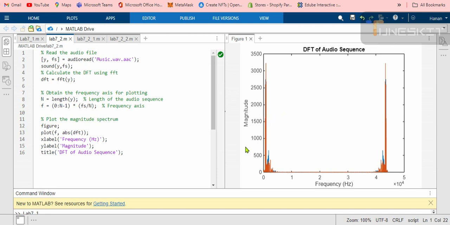As we can see, the frequency content of a normal audio signal we can listen to, and this graph is obtained.